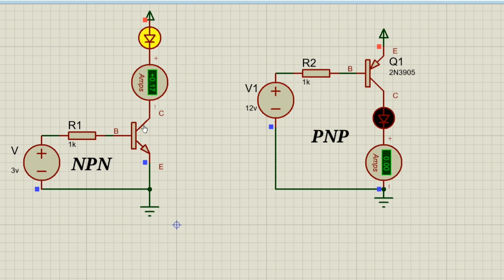So the working is simple. In NPN, current flows from collector to emitter and base to emitter. In a PNP transistor, current flows from emitter to base and emitter to collector.